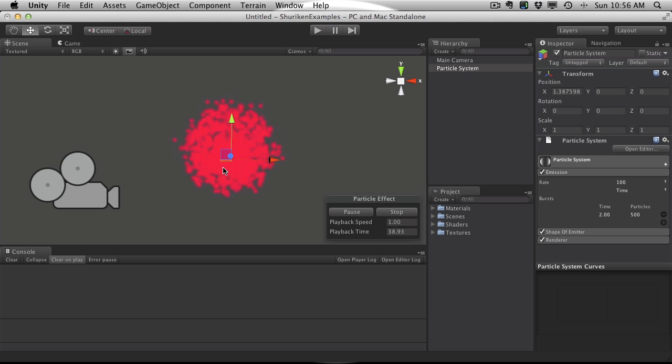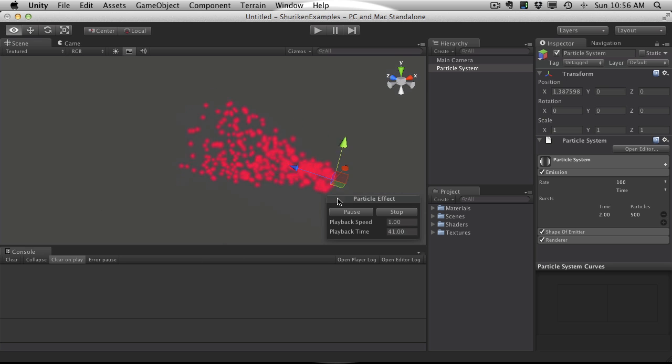Every 2 seconds, we get a burst of 500 particles, which is probably a little bit hard to see with this particle effect. Well, you can see it there. If you look at it from the side, you'll see it. So every 2 seconds, we get that burst. That's pretty much it for that one.